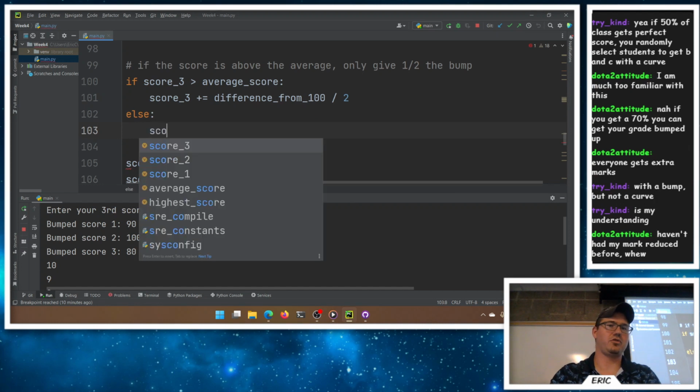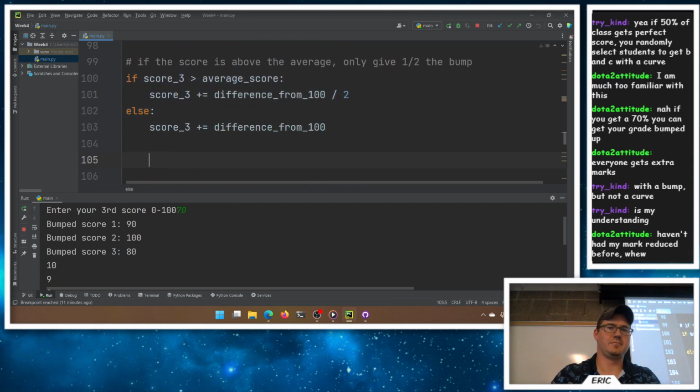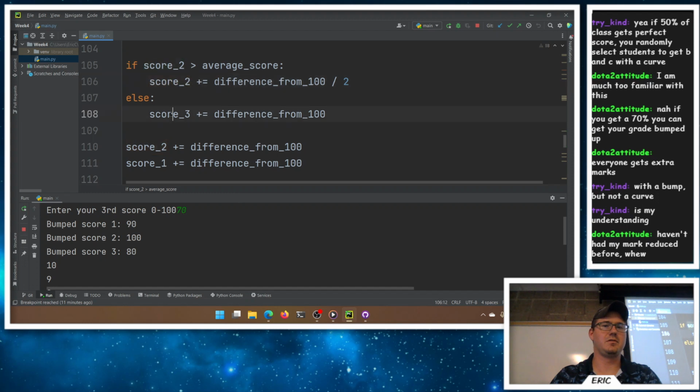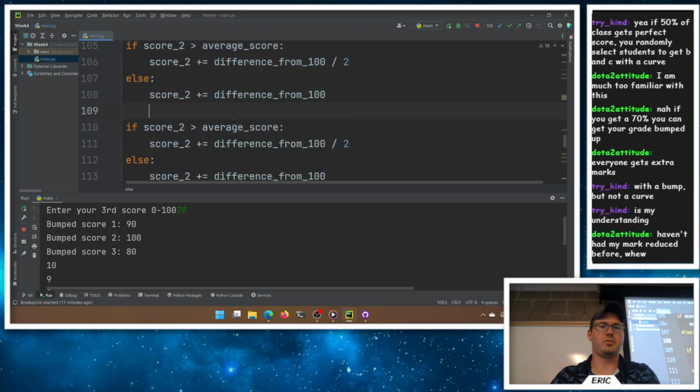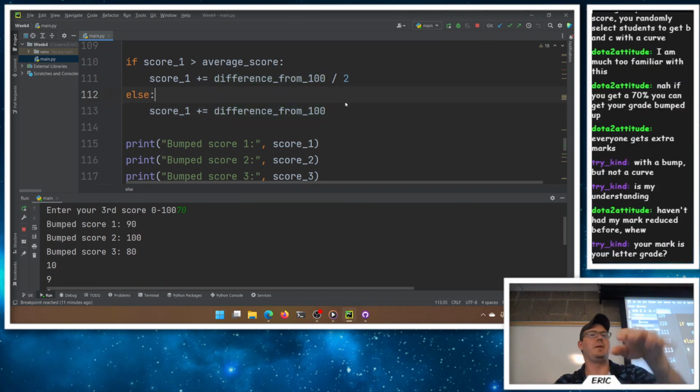Otherwise, our score 3 then plus equals the whole difference, right? Just a contrived example. I don't know if we would actually do anything like this, but why not? Score 2, score 2, score 2. And then score 1, score 1, score 1. Okay. So now if you're the highest score, you're not going to get the whole bump.